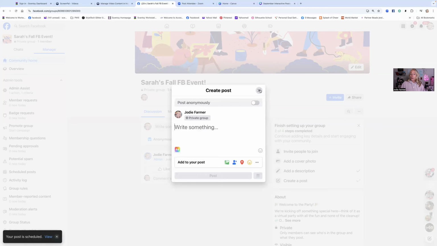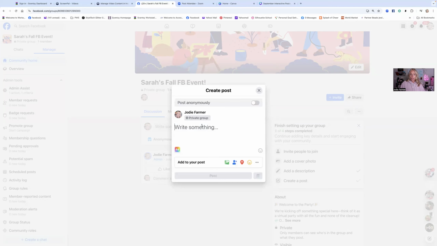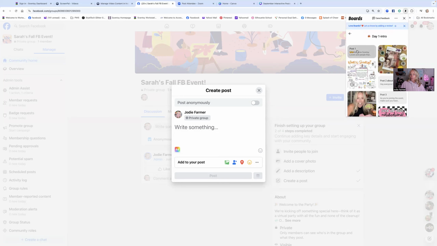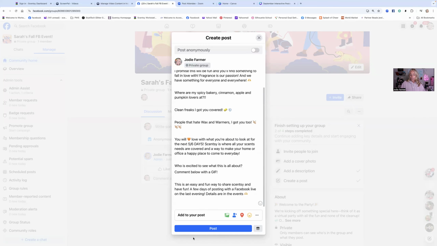Next one. Now notice one thing too, in case I'm not making it clear, I'm not clicking on any of these down here. I'm actually clicking in the box where it says write something and I'm coming up to the extension. The next thing I'm going to do is I want to go into day one. Here's the post for day one. If I click on this, it brings everything here.